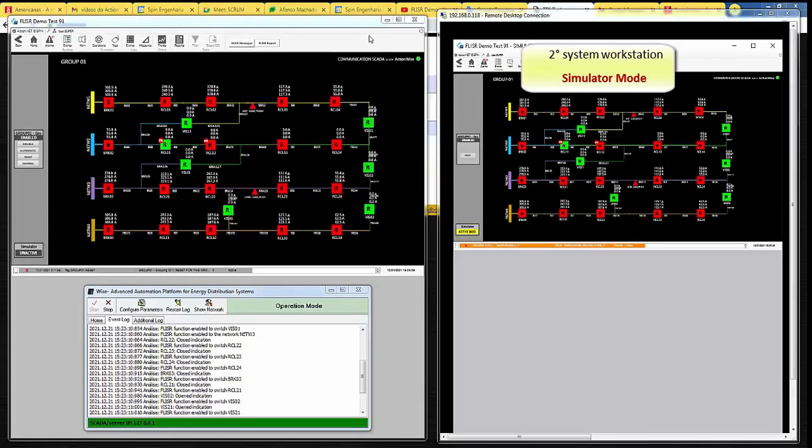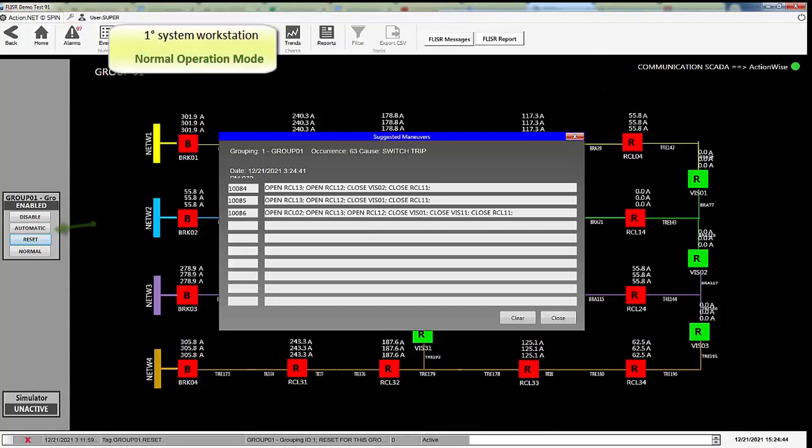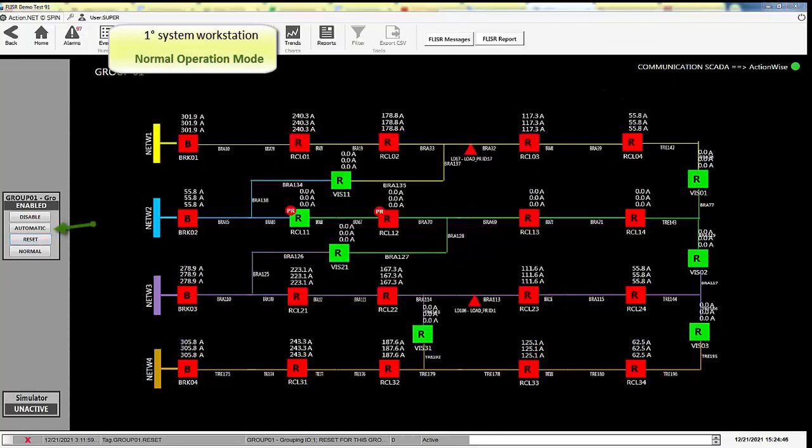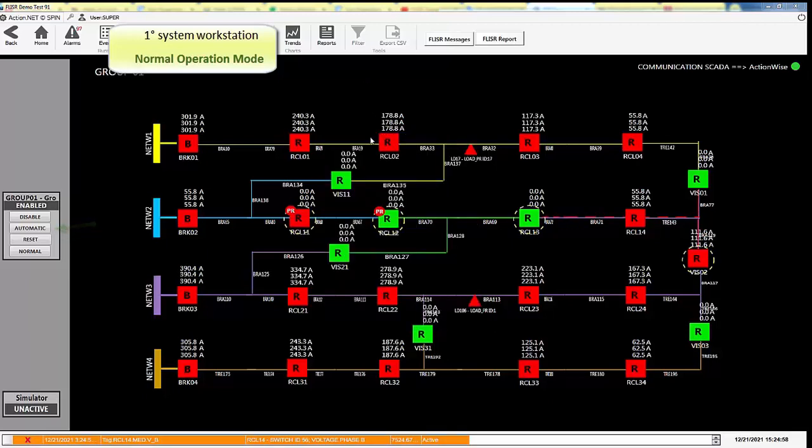Let's check our first system workstation, where project in normal operation mode is running. So now, the maneuvers are shown in a window automatically, and, as the system is in automatic mode, so it automatically chooses the first suggested maneuver, and then, automatically execute the maneuver. And now the system will reconfigure the network based on the both protection felt by two breakers.